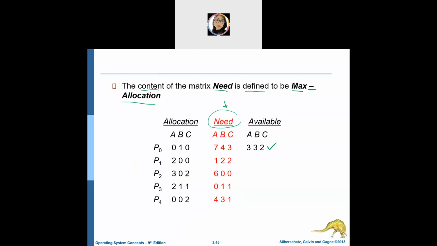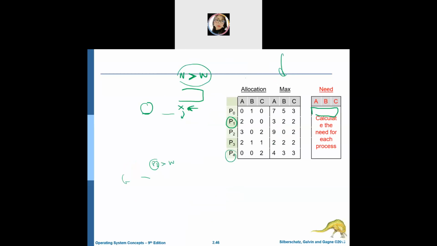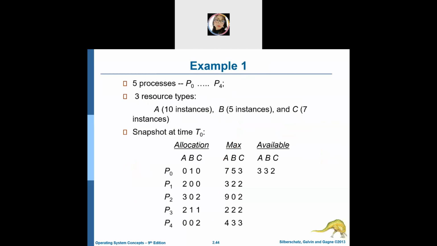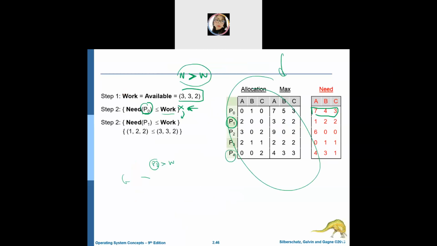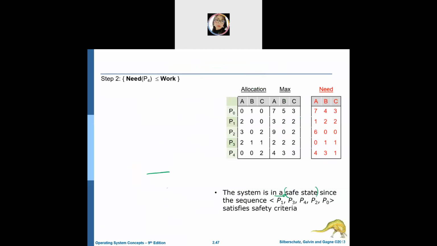If you have this thing of your process, the safe flow is by using this algorithm. By using this algorithm, you're going to get the safe flow, which is our answer supposedly P1, P3, P4, P2, P0.